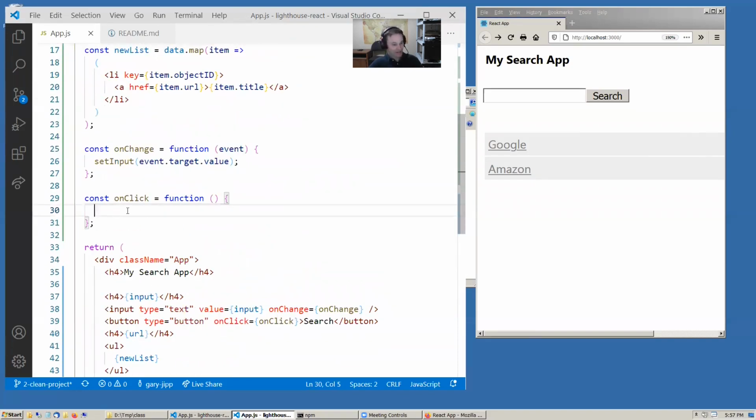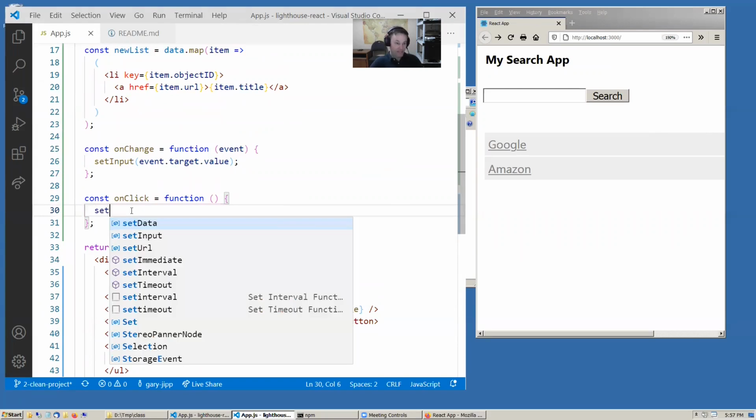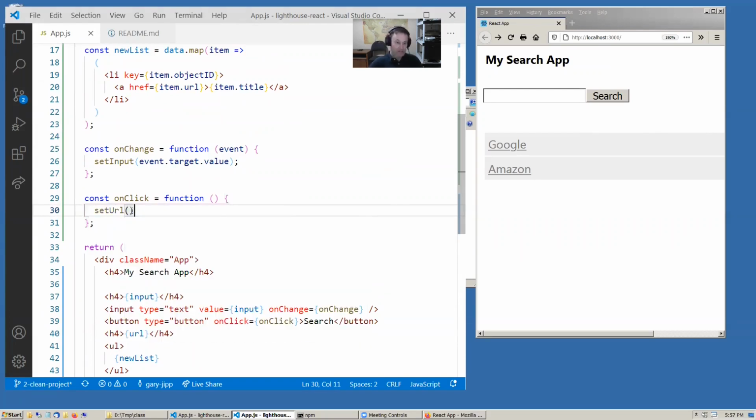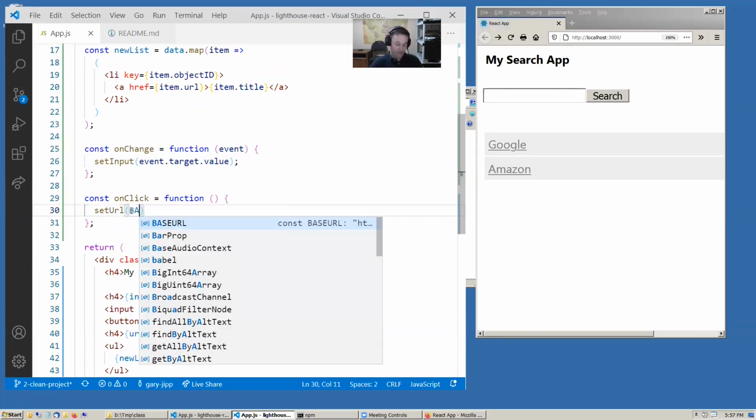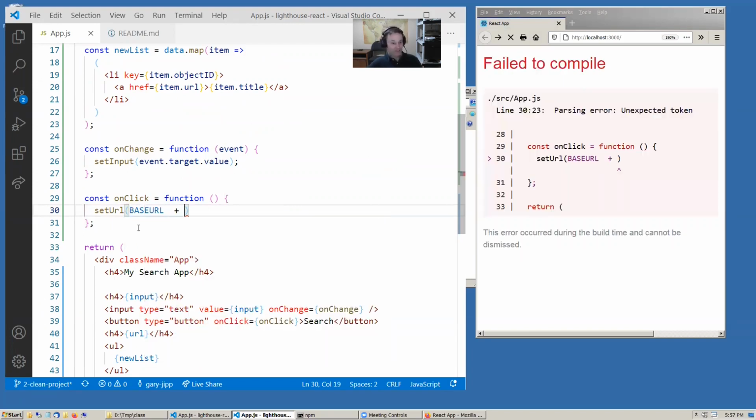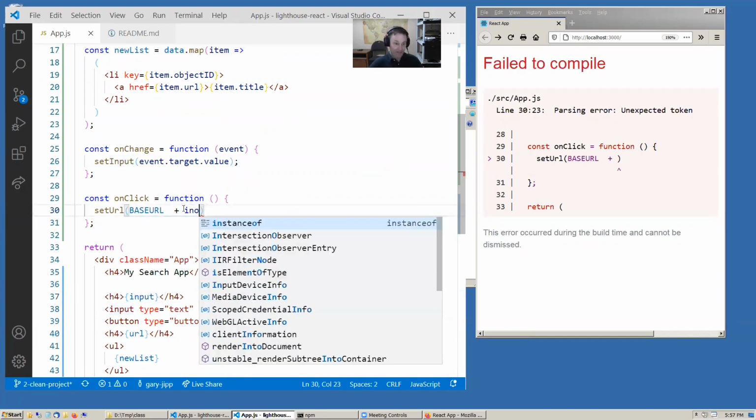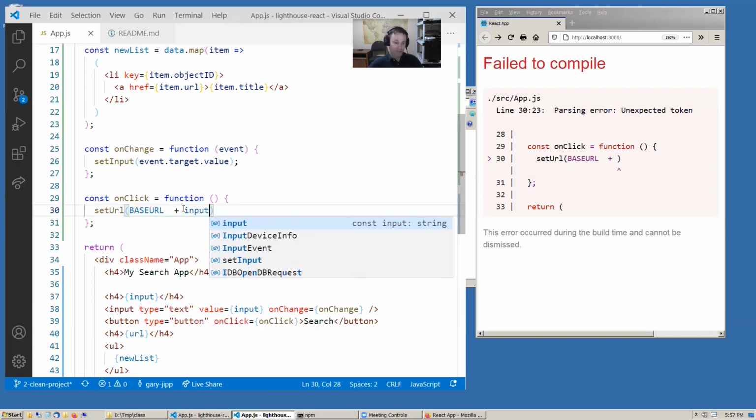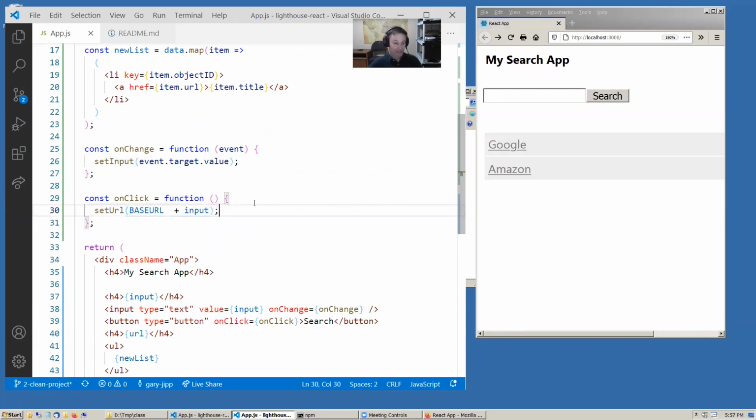So when we click on the button, set URL to, oh wow, base URL plus input, because input I know is going to be set for me because that's changing every time I type. Input. There. Cool. Okay, let's try that. Let's try and type stuff in. Okay.